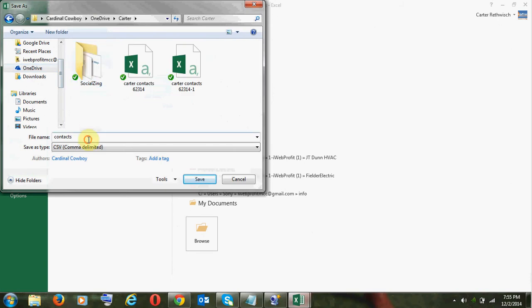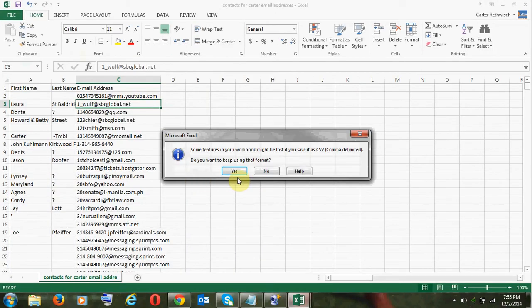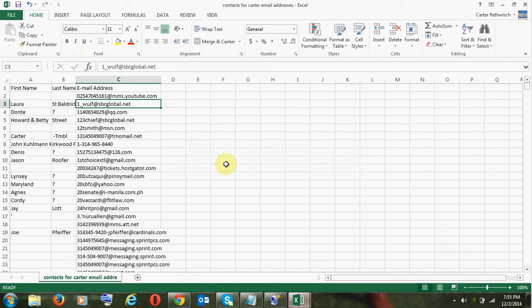Carter. Contacts for Carter email addresses. So there they are, and I want to keep it as a CSV. It's comma separated values, and it's delimited by commas. So save that. Alright, do you want to keep this format? Yes. Alright, so there it is.